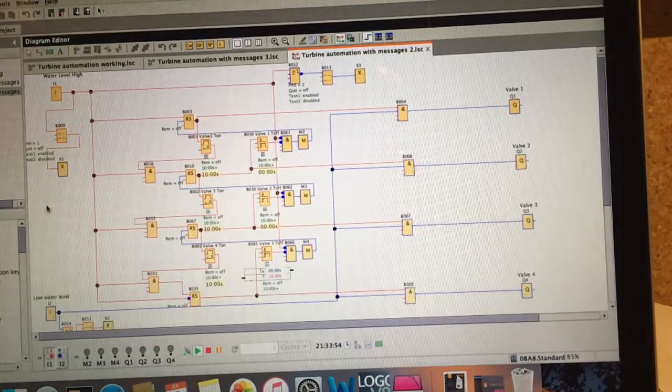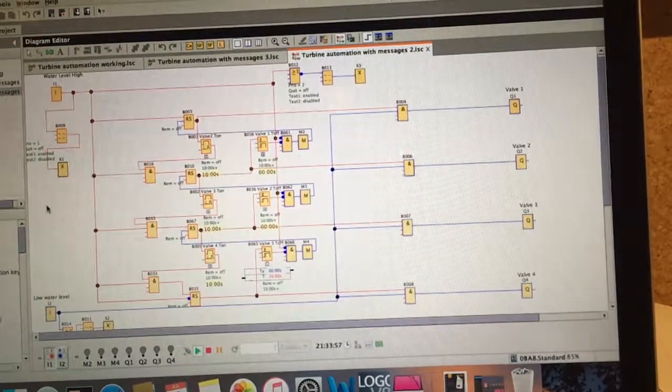So you've got two methods of controlling them. You've got progressive switching with water level high, and that switches on or off, or you've got an emergency low water level as well. And that's it really. It's very straightforward, and more important than that, it works.